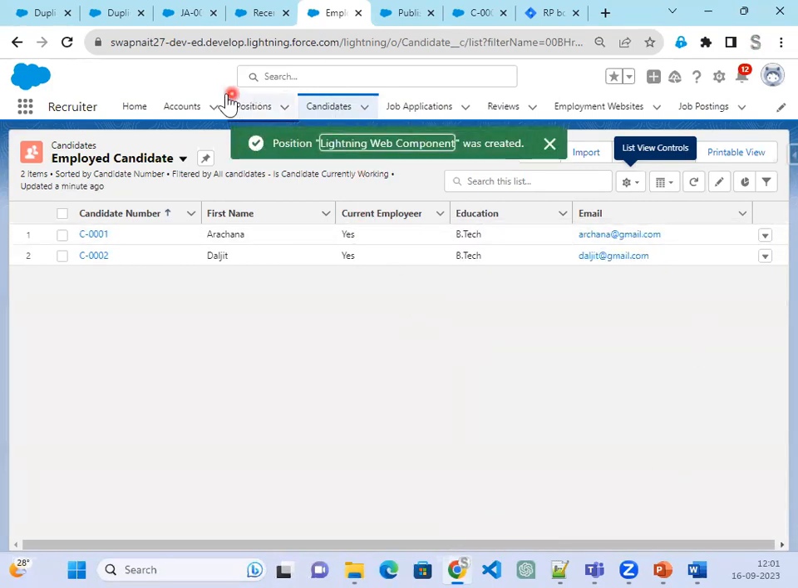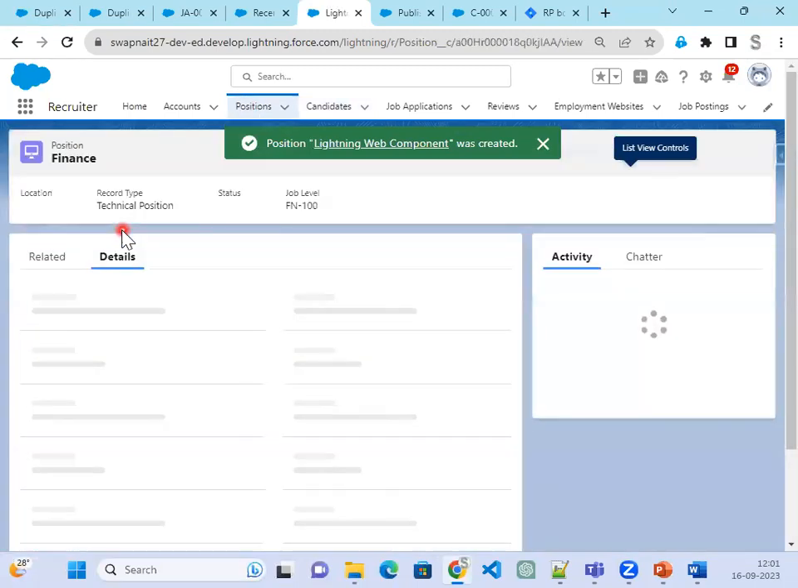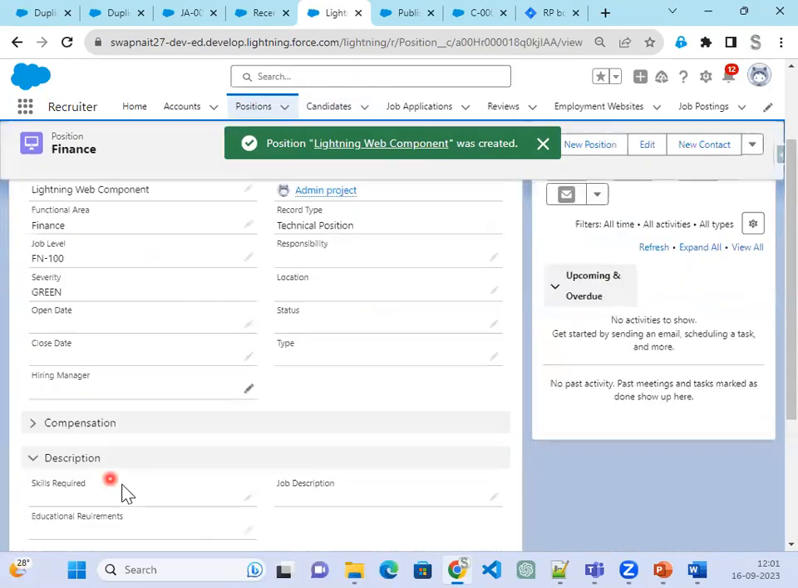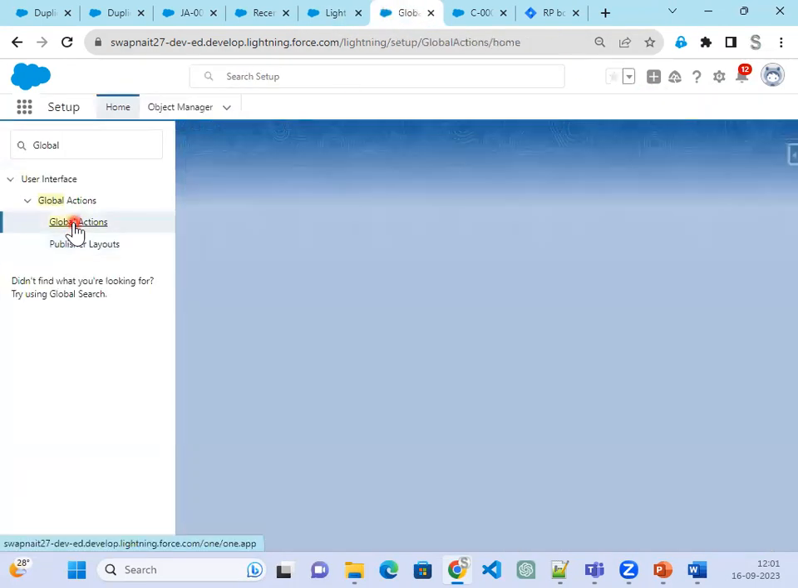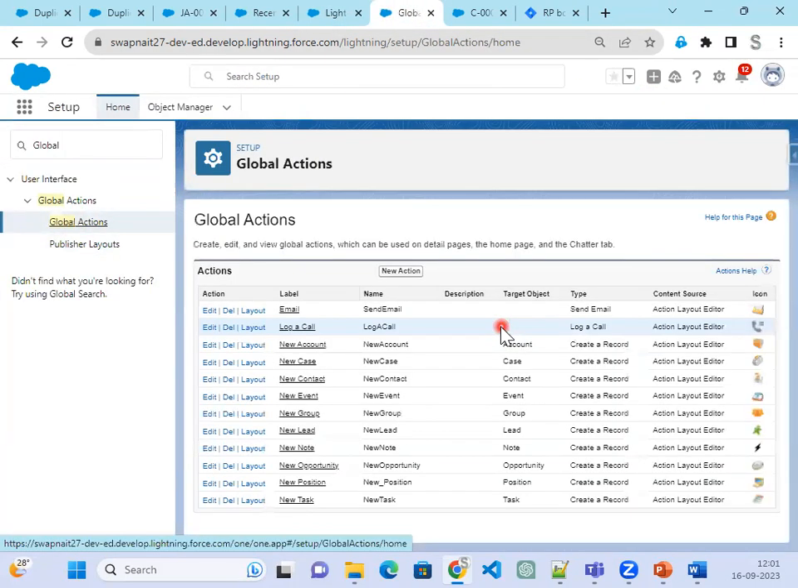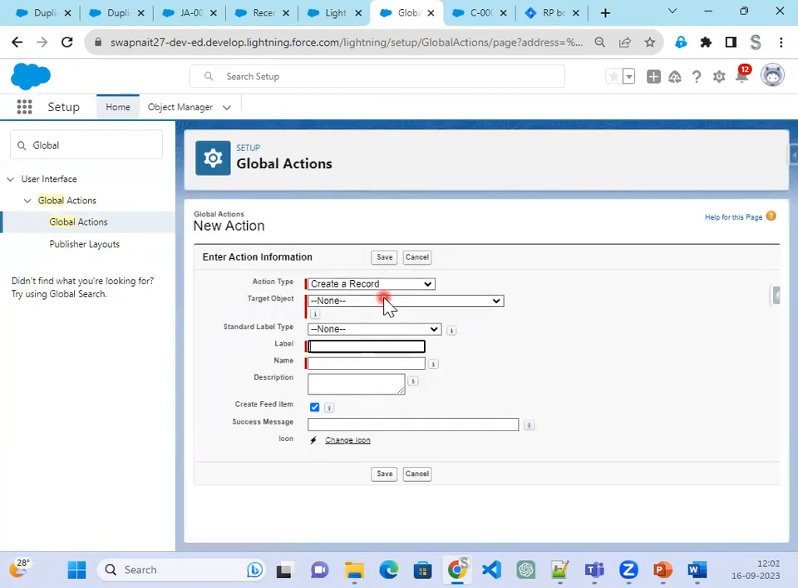If you go back to the position object, you will be able to see the record, which is a lightning web component, right? So this is the easiest way of creating a record. Similarly, I'll be creating another action, which is called candidate. Click on this new action and create a record.